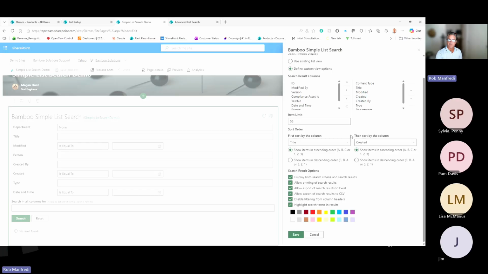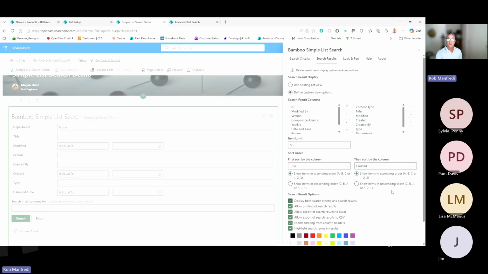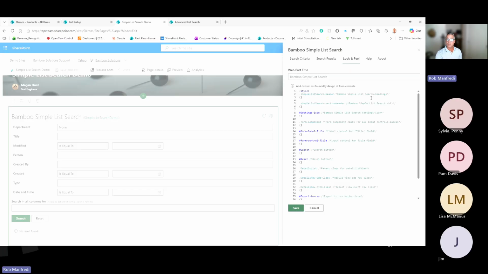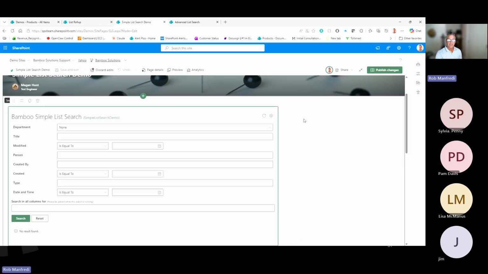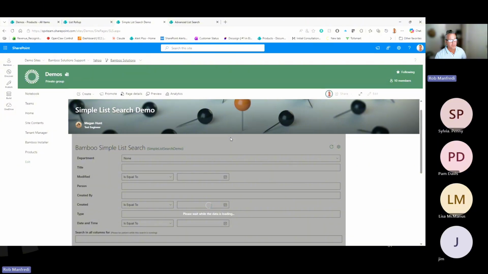So that's going to be my filtered view sorted, and then a couple other things like, do you want to show the search criteria and results on the same page? Do you want to allow printing, exporting, your highlight color of the things, and off you go. So that's pretty much it on your look and feel. You get some nice HTML that we've generated that you can go ahead and, if you want to, change. And then we save it, and those changes are affected. You publish your changes, and off you go. So that's pretty much it. Really easy to set up.